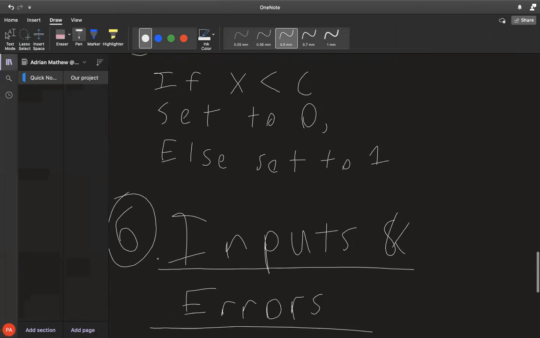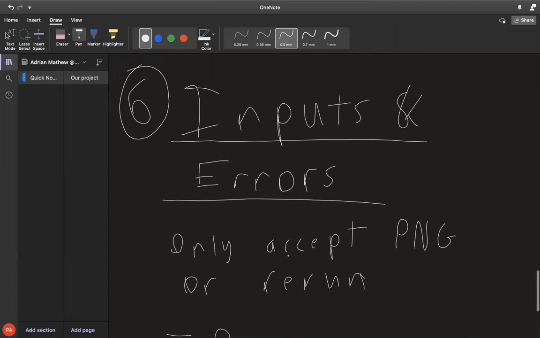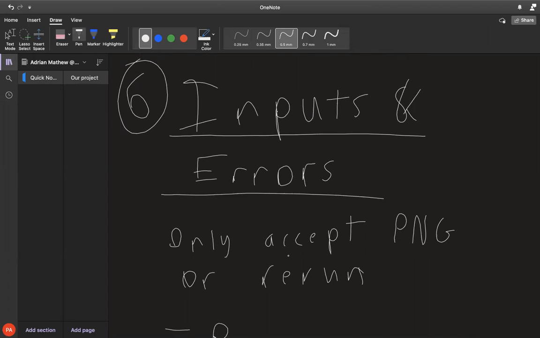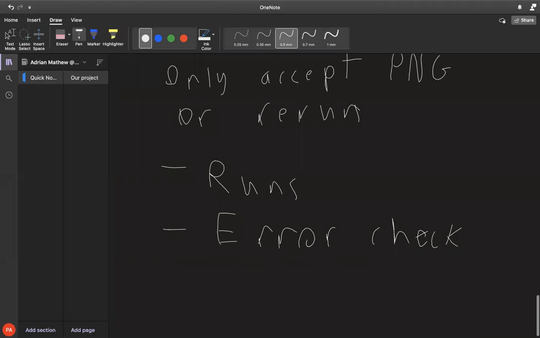So finally, we reach our final code, the inputs and errors. While talking to some of the TAs, we figured out that we should be using PNGs and not JPEG images, because JPEG images are already compressed. That's going to create a fair amount of distortion in the image, and this is going to make it so the computer has a hard time figuring out what the edges are. So we've made it so that if you put in an input and it's not a PNG, the program does not run, and it'll give an error check.